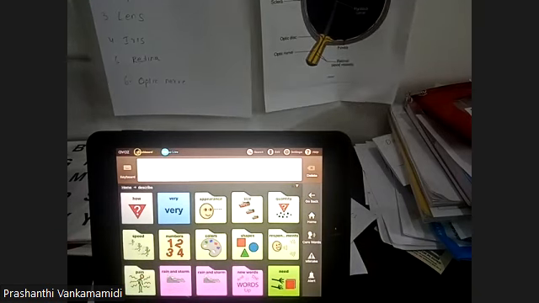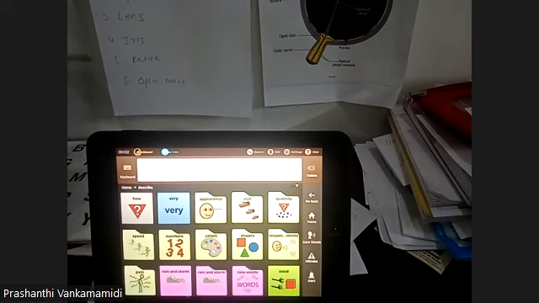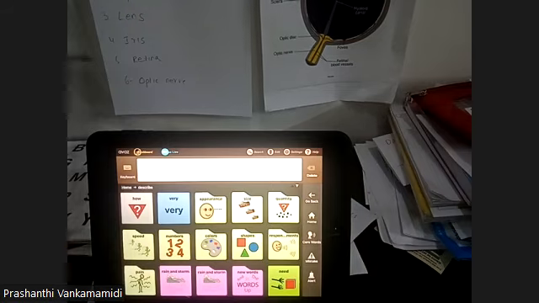I have a few worksheets which I downloaded from Twinkl. Twinkl is a fantastic website. If you can take a subscription, that would be very useful for doing your lesson plans and everything. So without much delay, I'll enter into the worksheets. Let me show you the first worksheet.